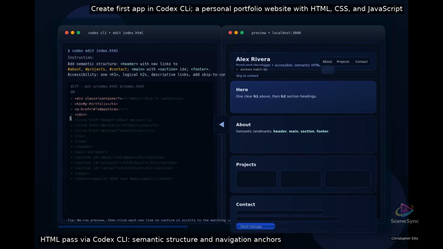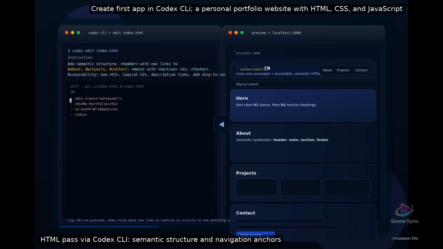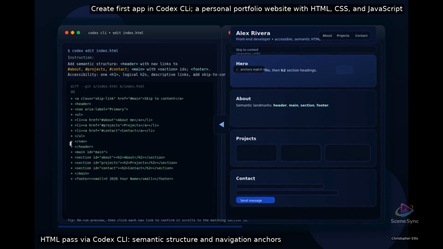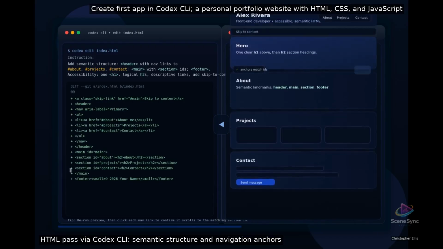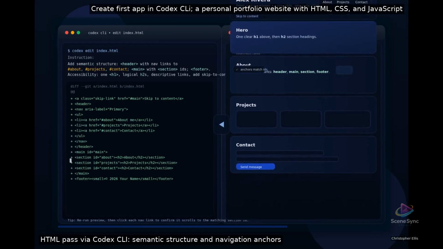Now use Codex to rewrite index.html with semantic structure. Add a header with a nav list that links to #about, #projects, and #contact. Add a main element with separate section blocks using matching ID values, and finish with a footer.